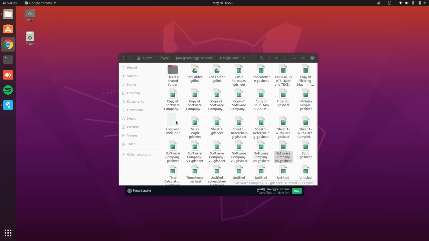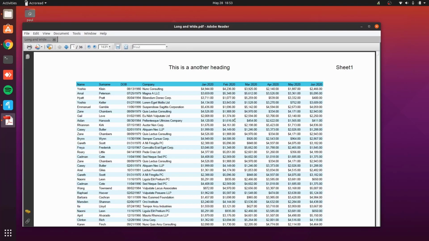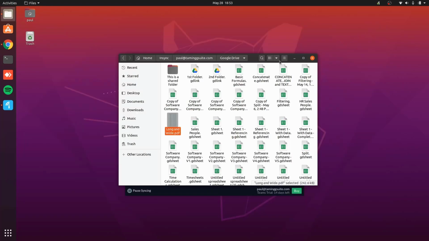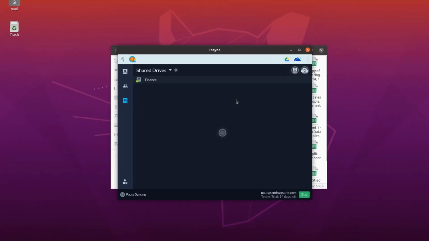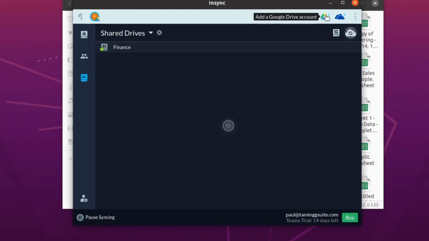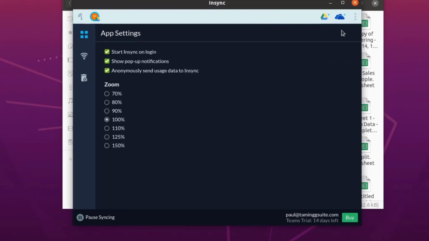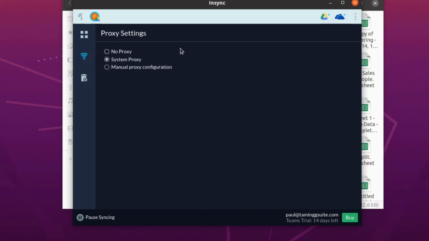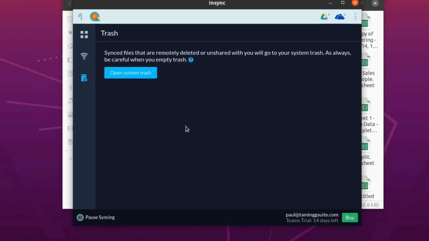You can also say, I want this PDF, double click on that, and it opens up beautifully too. So a couple more things in Insync that I'd like to just point out to you. Over here, you can add another Google Drive account. You can add your OneDrive account here. And under Preferences, you can say how it starts, login, whether you want notifications, what kind of zoom, if you've got proxies on your network, you can do that, and what you want to do with your trash.